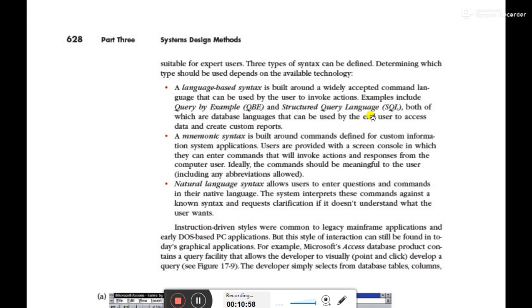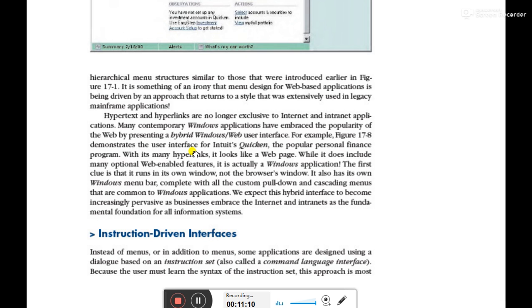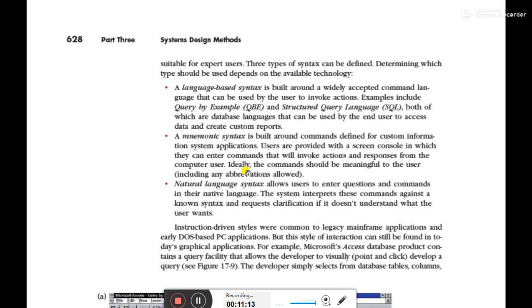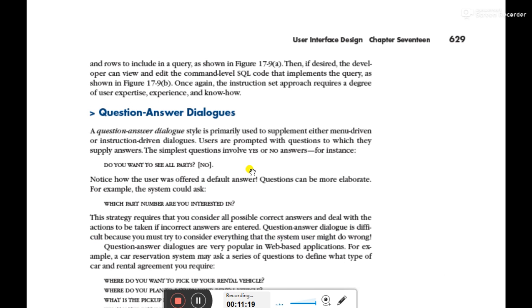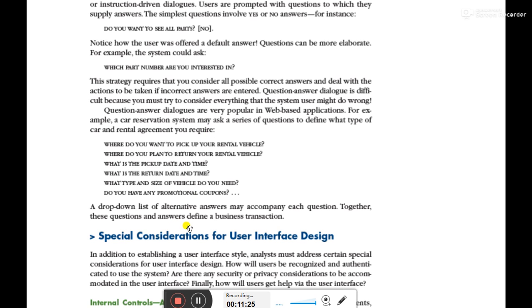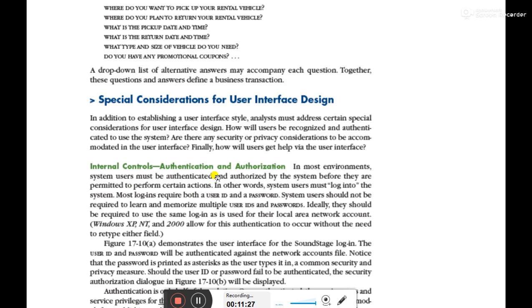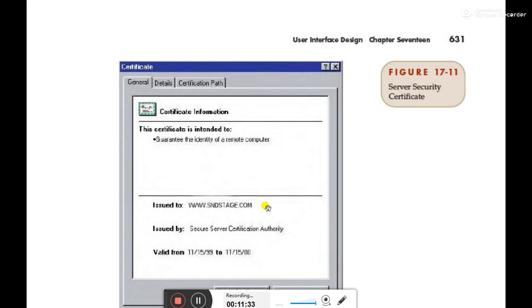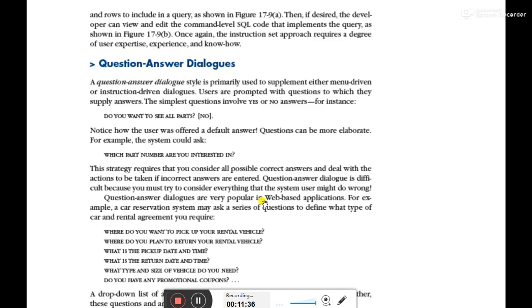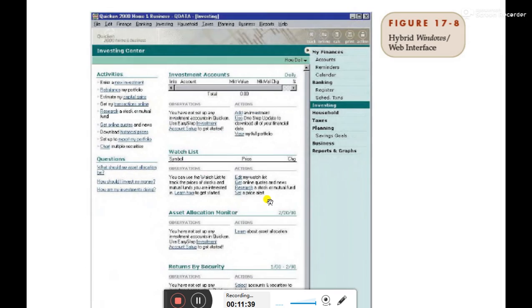Also you have used SQL, and you have used CMD in the case of Windows, and in the case of Linux you have used the terminal. Those are actually interfaces using instructions like that. So you can understand what instruction driven interfaces are. There are other types of interfaces also, like question answer dialogues, or special considerations for user interface design, like internal control, authentication and authorization. Those are important aspects when designing any user interface or graphical user interface.